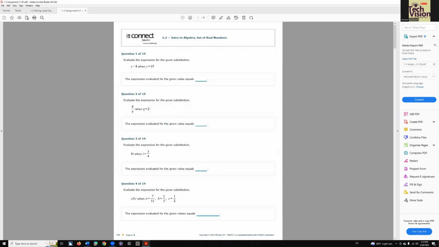1-2 assignment 1-2-5 PDF Adobe Acrobat. Read, evaluate the expression for the given substitution. That's great. So words are typically not the issue. It's the actual math itself that won't read. The student hears "when," but it doesn't come up on the Braille display. I've got a Braille display here, which the student should be able to read with their fingers, but they cannot.